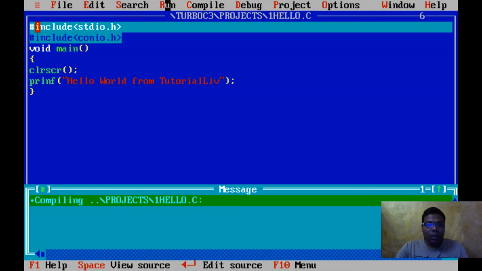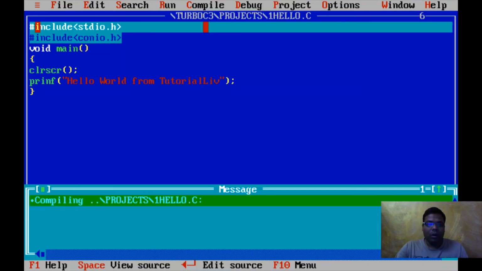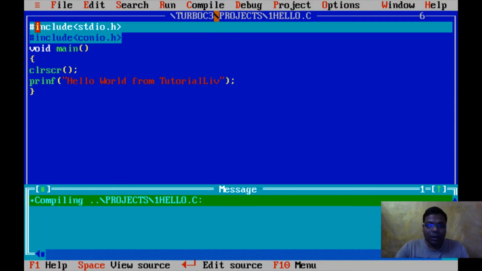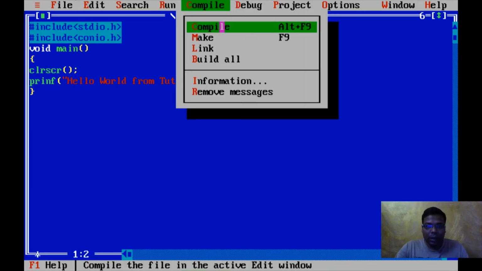Otherwise we can go into the Run menu and click on this particular Run option. So it gets executed, it has already run, but we cannot see the output here. Why? The output will get displayed on the console window. And how can we get the console window? We need to press Alt F5 from our keyboard, and you will see. Okay, we can click on the exit button by typing ESC.